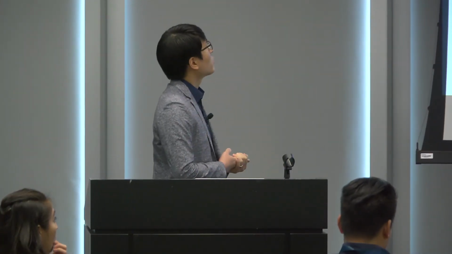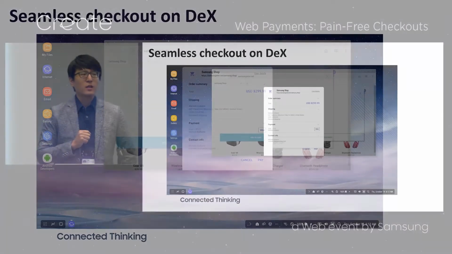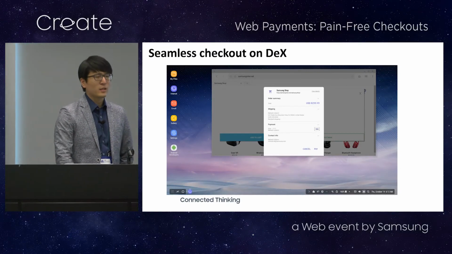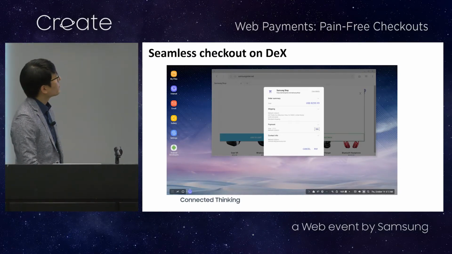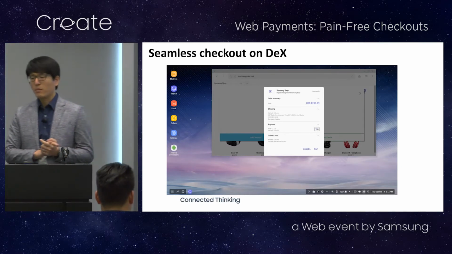I want to show a demo first, and then we'll show you how we can make this kind of change on your website as easily as possible. So this is the payment sheet which Mahesh showed before. This is the look on a mobile browser, and this is the look on DeX Station. As our VP mentioned in the keynote today, if you were here, DeX is the desktop experience, so you can use our browser the same as a desktop browser.